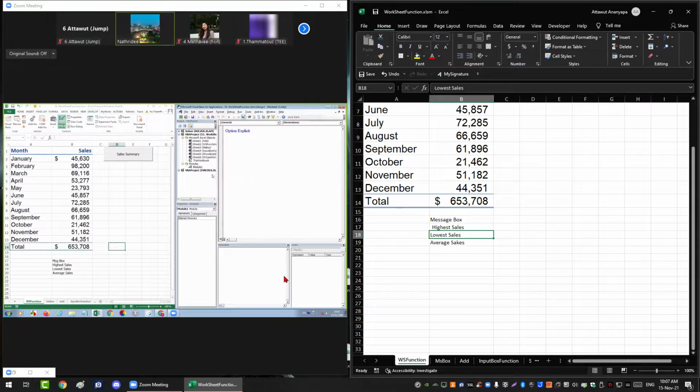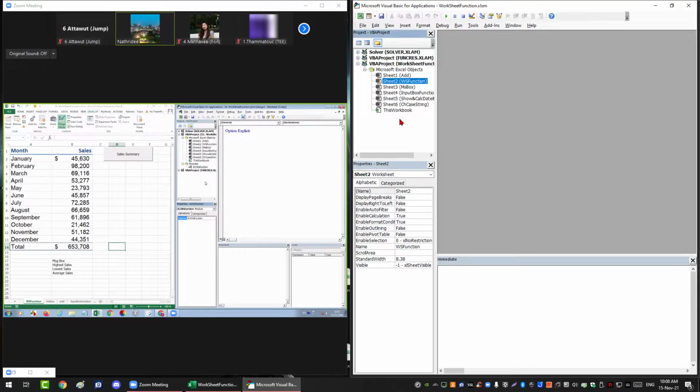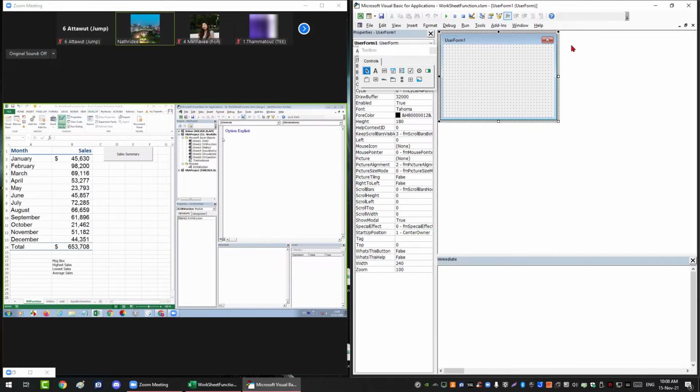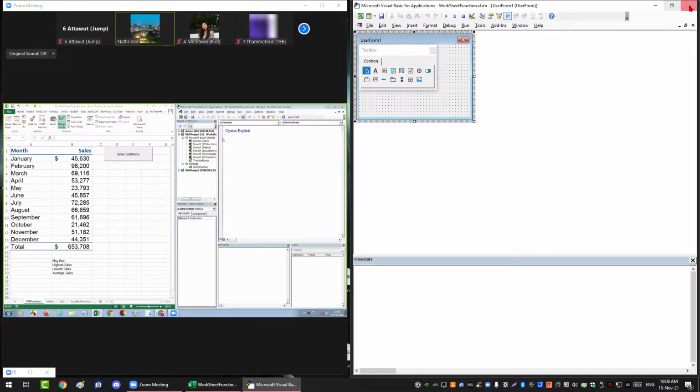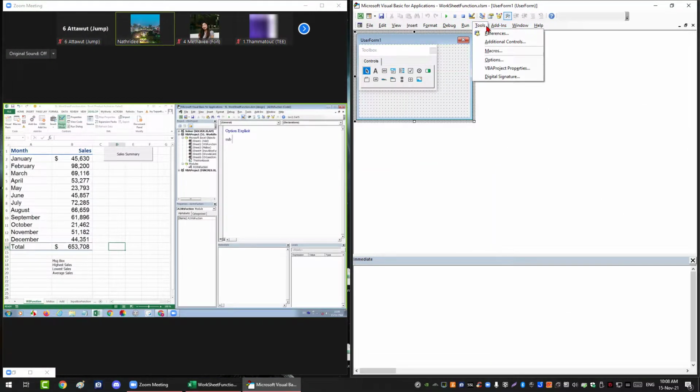Okay, so on this module, I can change its name to worksheet function. And then here, I can add a sub procedure. Probably my sub is gonna be worksheet function. Okay. So this is what I'm gonna work with.